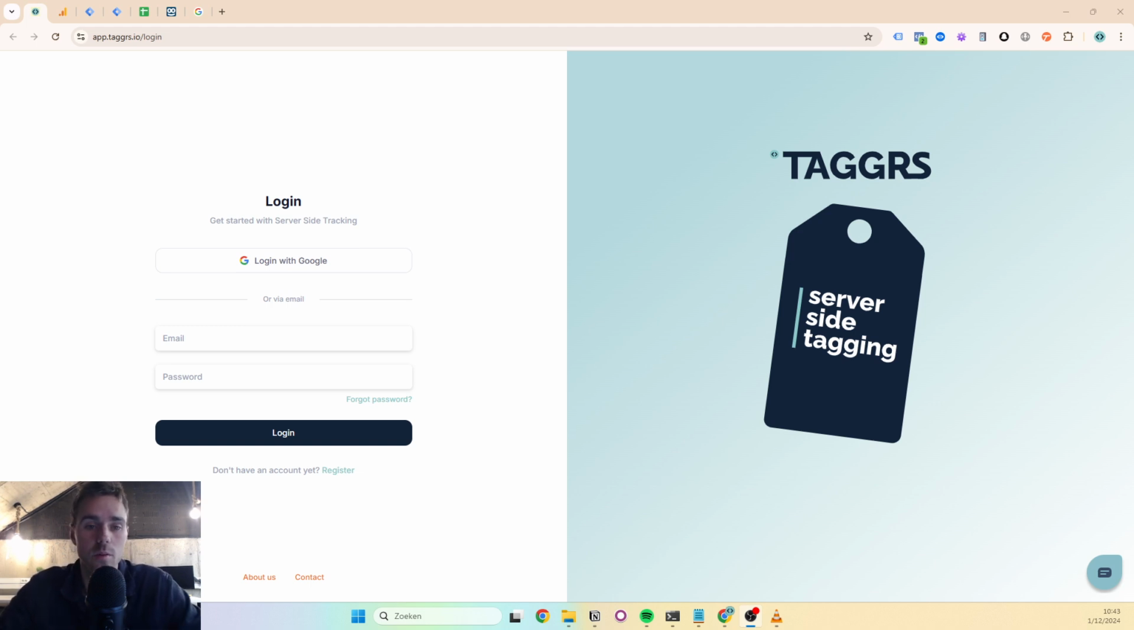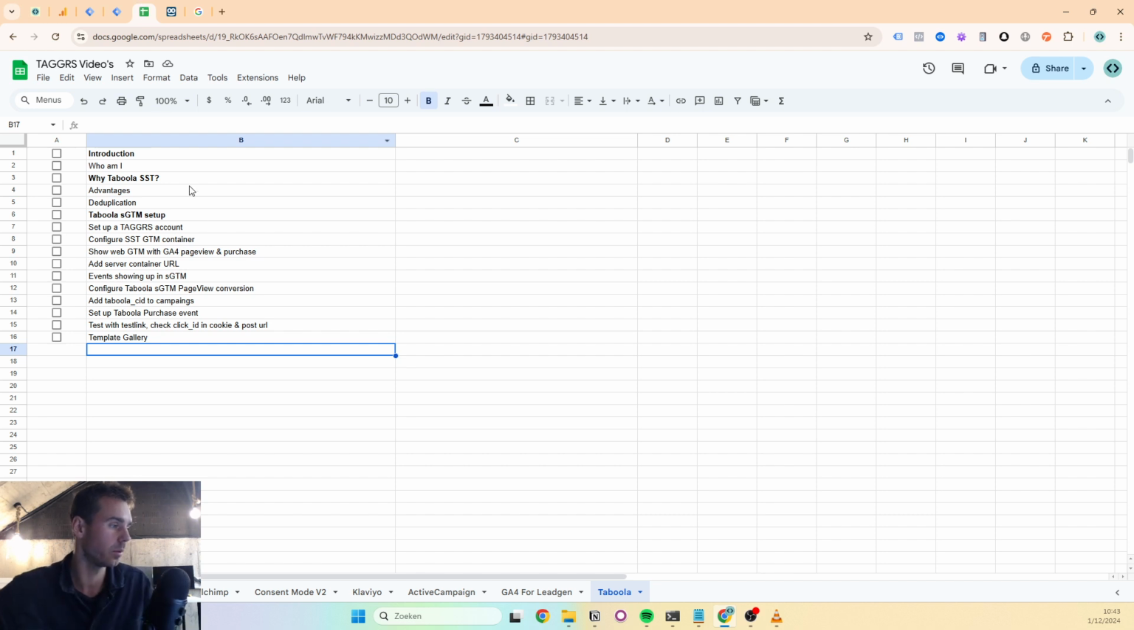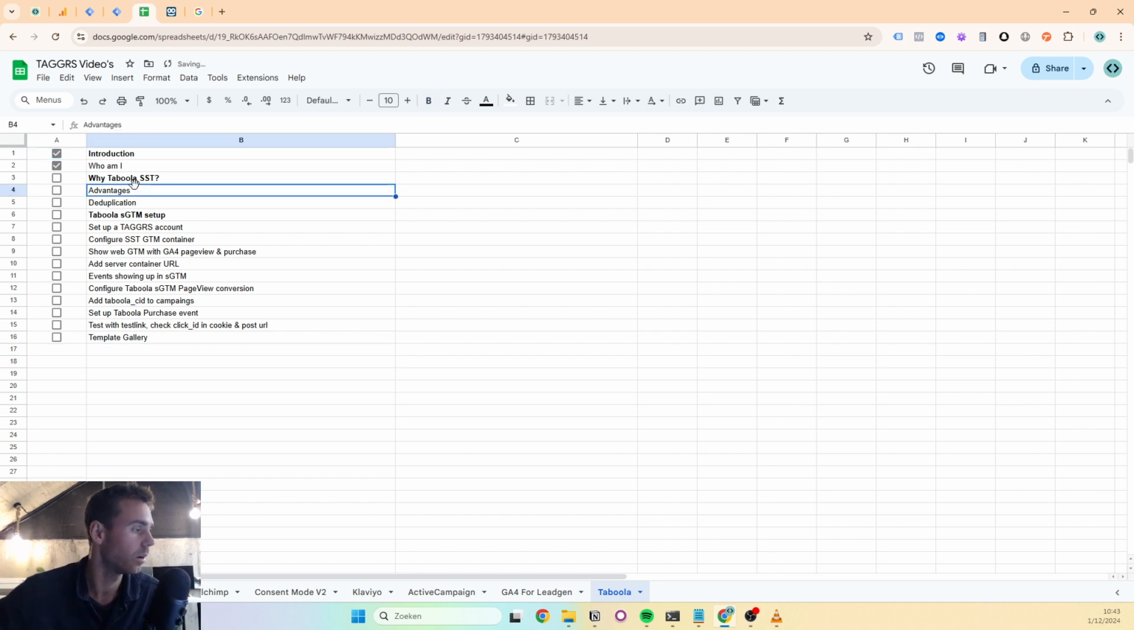So what will be our points of today? We will start with the introduction, which we have completed already, why Taboola Server Side Tracking, and then also the actual setup. So we will start with why Taboola Server Side Tracking.